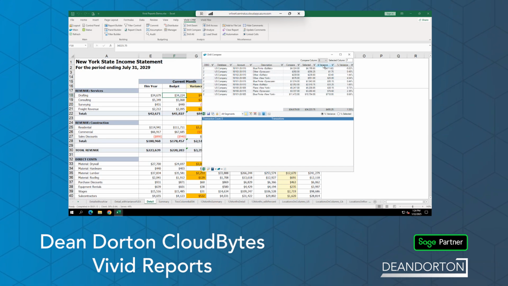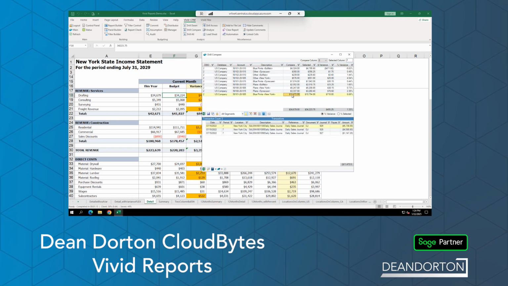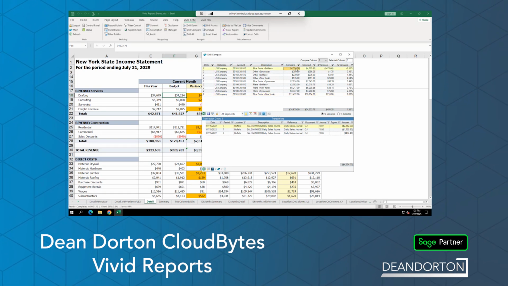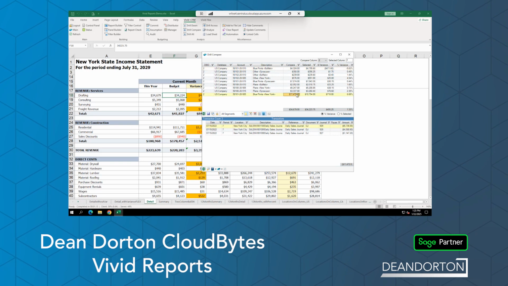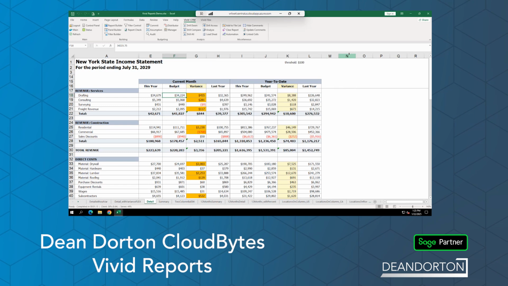I can sort it based on the variance, and I can quickly see that Blueprints New York had a stellar month, and they were $700 over their budgeted, or over their target, whereas Blueprints Buffalo, they didn't have the best month and they came in under budget. But when you click on the actuals, you can see the transactions that support this information. So again, the purpose of Vivid is building reports that are easily refreshed, that give you insight into your fiscal statements, into your fiscal results, and being able to analyze the data in any which way you'd like.